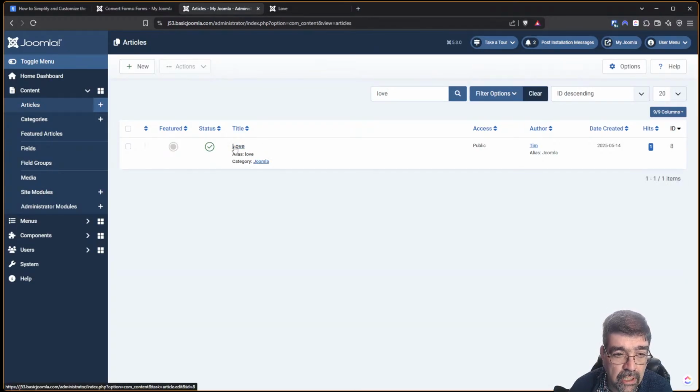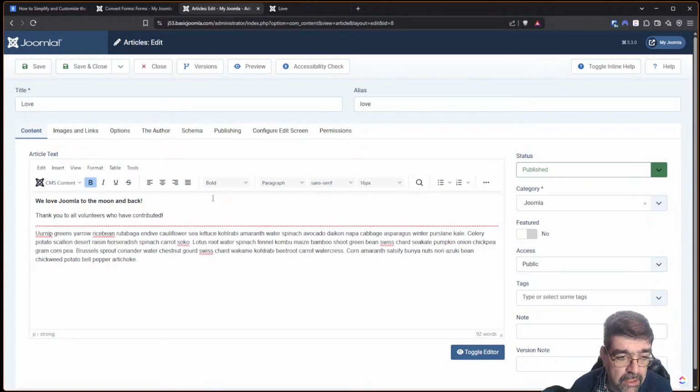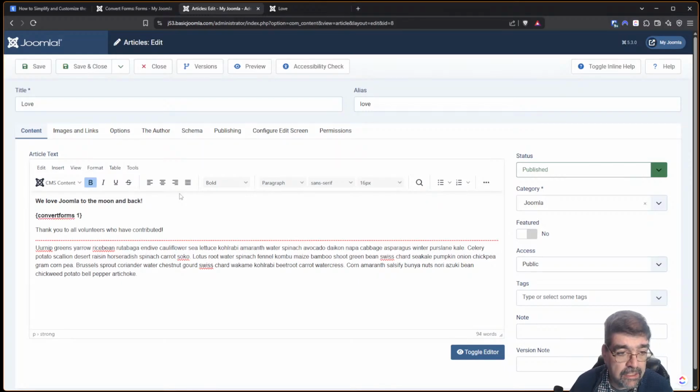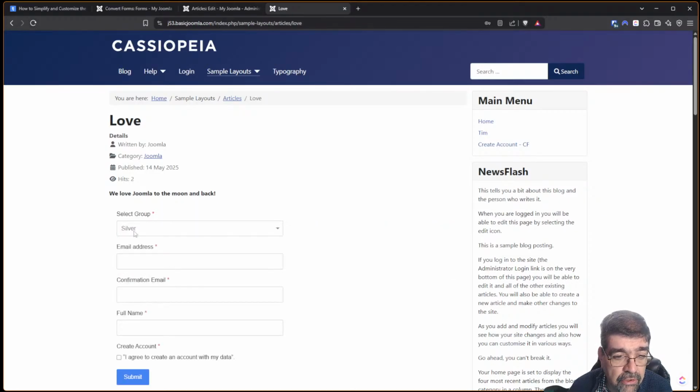We'll go to that article, Love, and at the bottom here, or anywhere really, let's put it after this title here. We can paste that tag. We'll leave it even as bold. We'll save, refresh, and there's our form.